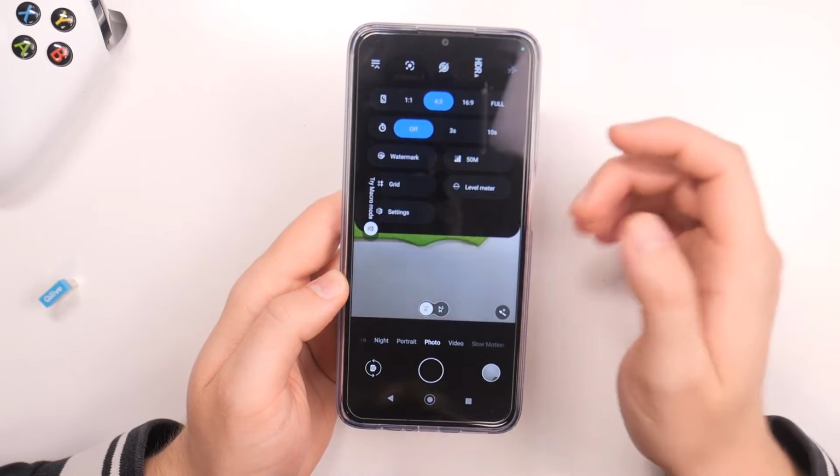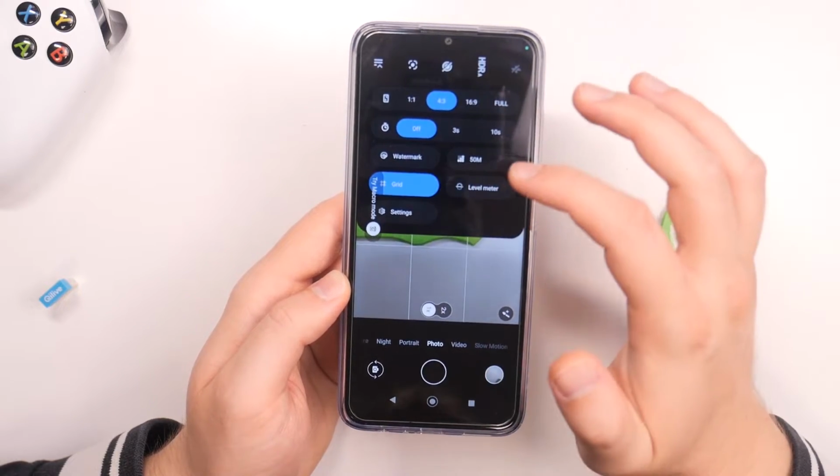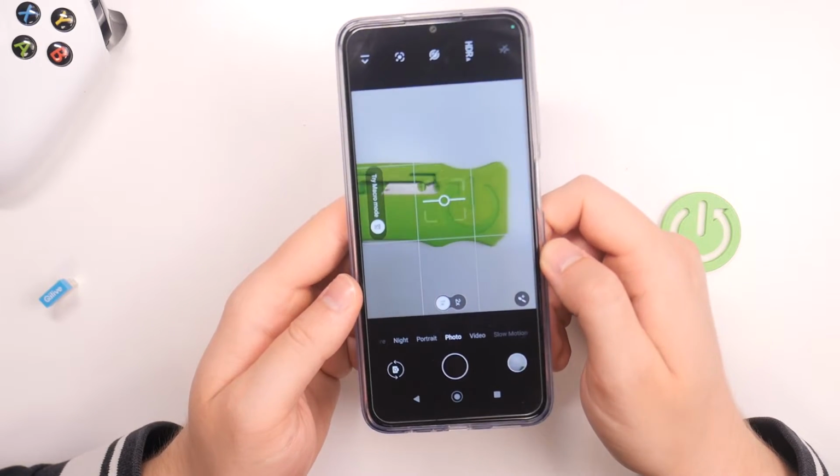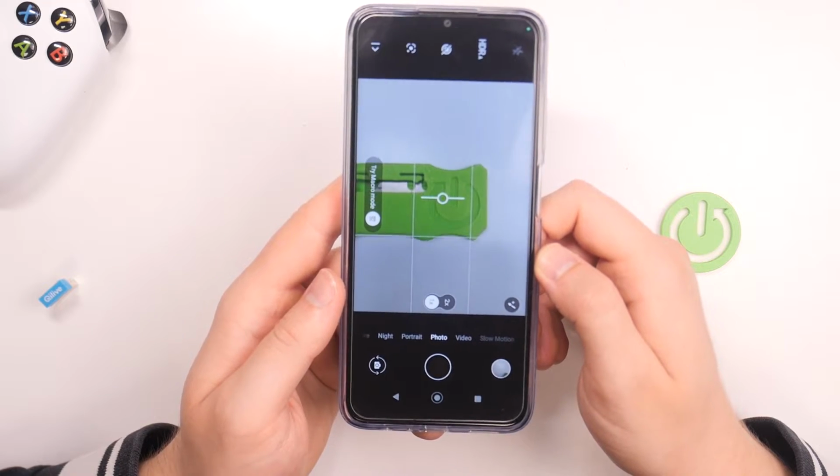Next we can click on this arrow to get the grid lines and leveler. As you can see right now, it appears on the screen, and the grid lines basically help us to take better composition on the photos.